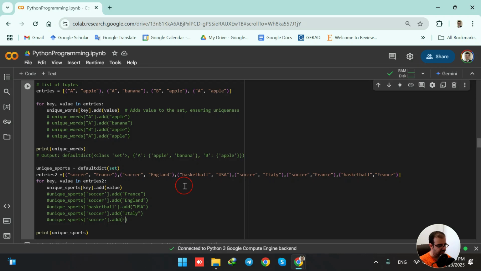And we are adding France. We are adding France, but it's not going to be inserted. Why? Because we already added France to the category of soccer, and this France is a duplicate, so we cannot add it one more time. And in the last iteration, finally, we are having unique sports.